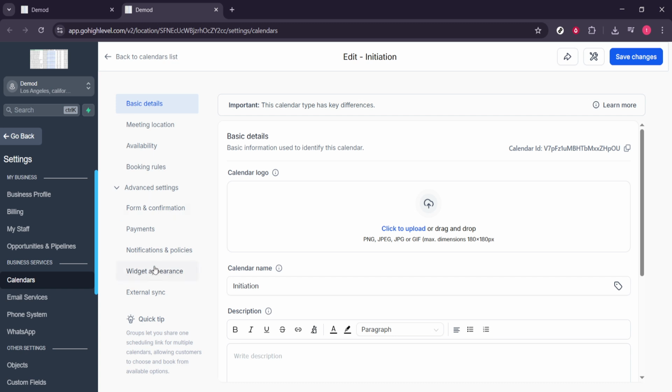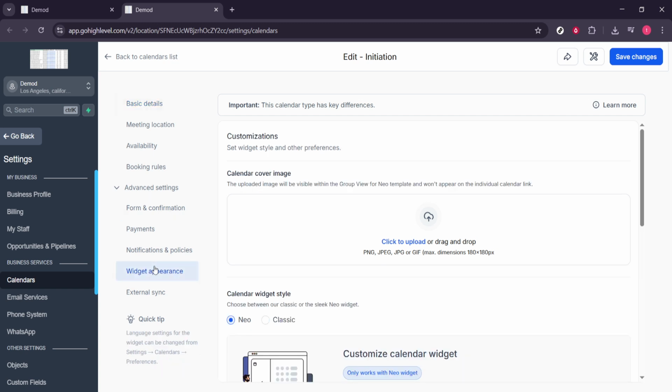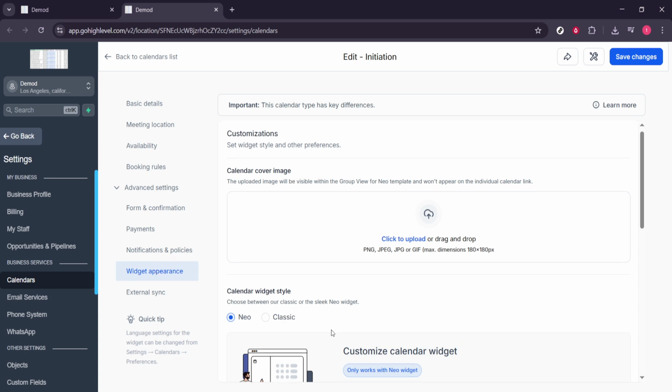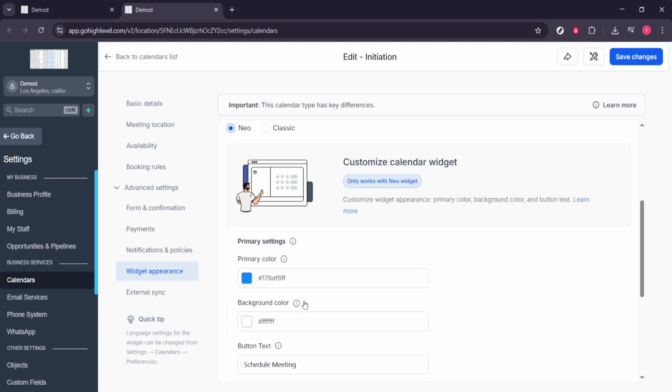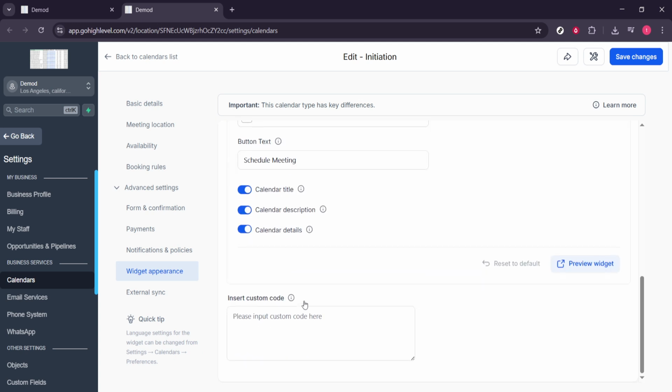Next, navigate to Widget Appearance. This section controls the look and feel of the booking widget, including elements like colors, buttons, and typography, and it's also where you'll add your custom code. Scroll down until you find Insert Custom Code.